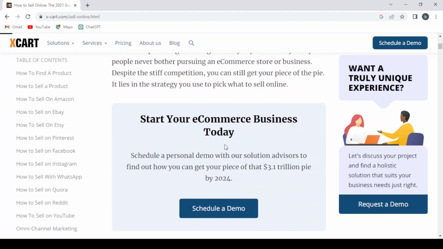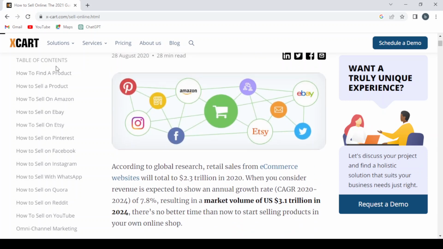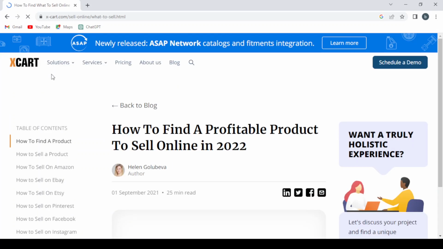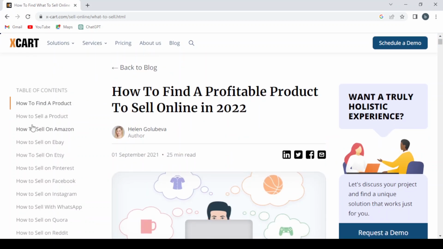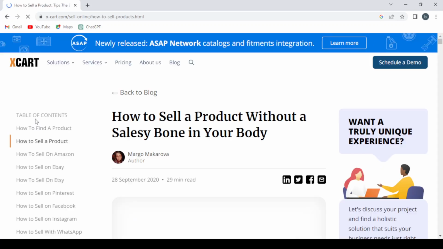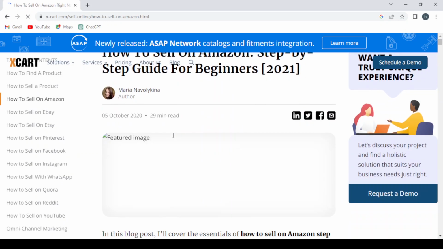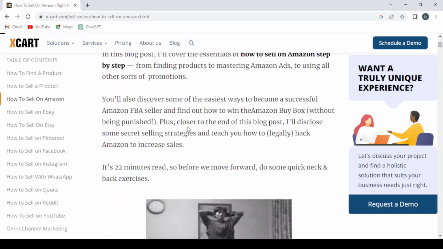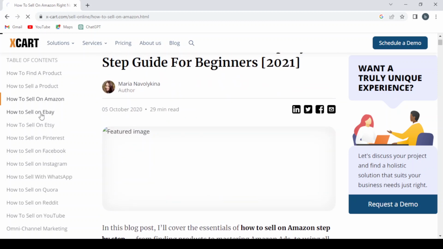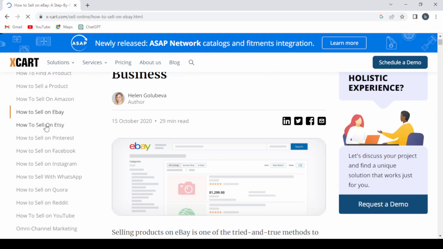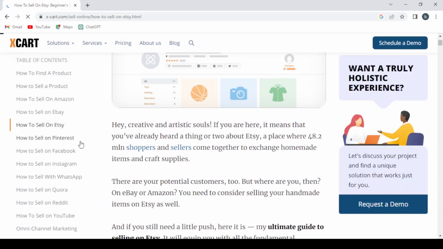So as you can see, this is a blog talking about how you can sell online, and this is some other table of contents, like how to find a product. So this is really helpful if you want to start learning to sell online or to learn e-commerce. How to find a product, how to sell a product, how to sell on Amazon. So I advise you guys to check these questions here, and you can learn a lot just by reading these questions. How to sell on eBay, how to sell on Etsy. So they have a lot of questions answered right in the platform.